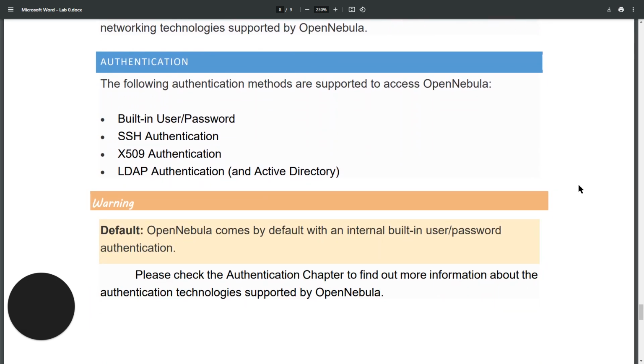Authentication methods available are various. The most important one is the SSH authentication, because that is what is actually used by the front end in order to log into all of the hosts and monitor what they're doing. And one of the important aspects of the installation of OpenNebula, as we'll see later on, is setting up the passwordless SSH communication between them, and we'll see how that happens.